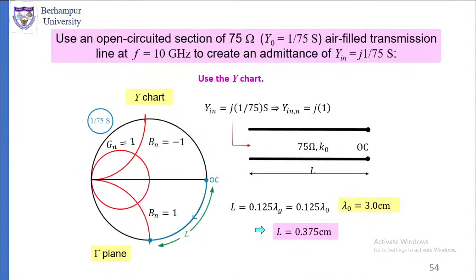It is the same problem with an open circuit. So use an open circuited section of 75 ohms. Y0 is equal to 1 by 75 ohms, air filled transmission line at f is equal to 10 gigahertz to create an admittance of Yin is equal to J 1 by 75 S. So here follow the same principle as in the previous case. You will get L is equal to 0.375 centimeter.